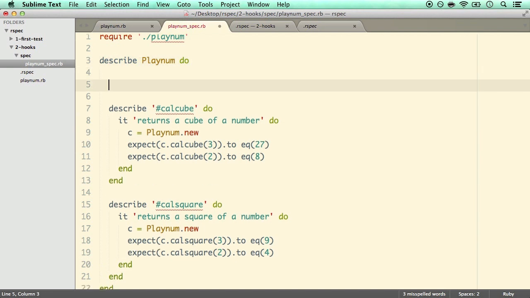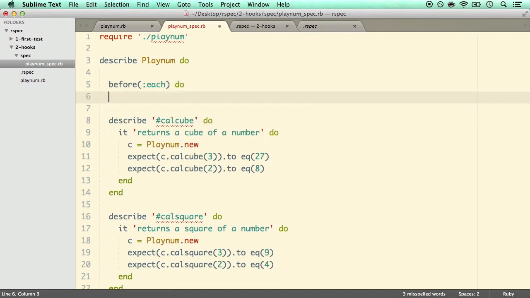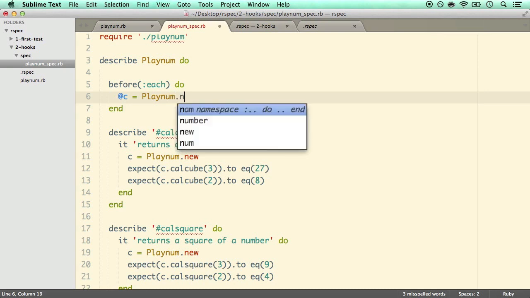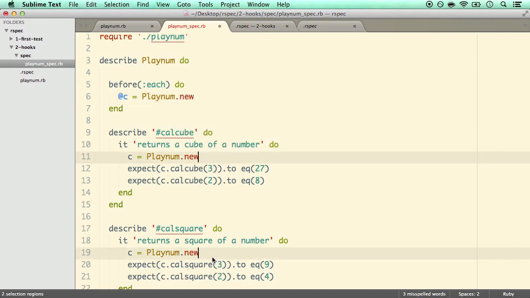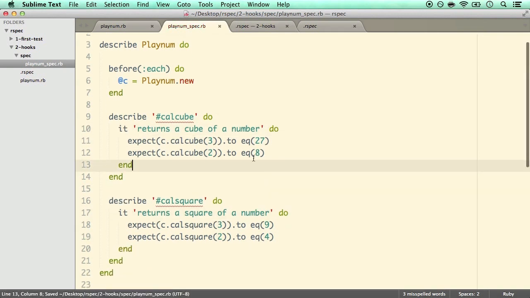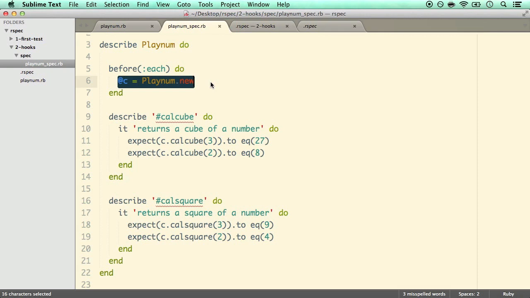In RSpec, you have something called hooks. So you can execute a certain piece of code just before each test. You do that with before each and then end. Over here, with the help of an instance variable this time, we will simply do playNum.new. And guess what? We can remove two lines. Here we are removing only two lines, but imagine with a lot of test files, with a before hook, you can possibly remove a lot of lines. This is basically a lot of initialization of data.